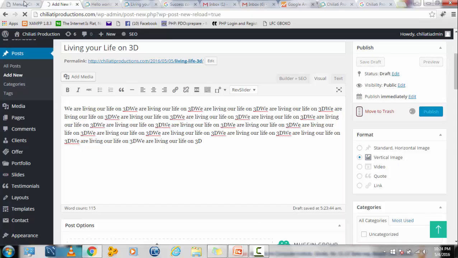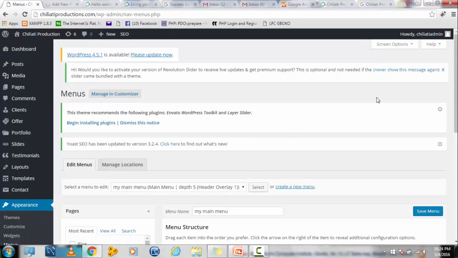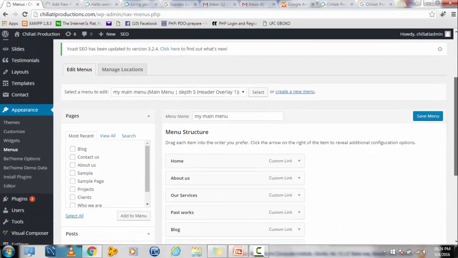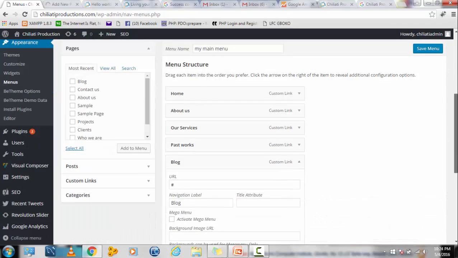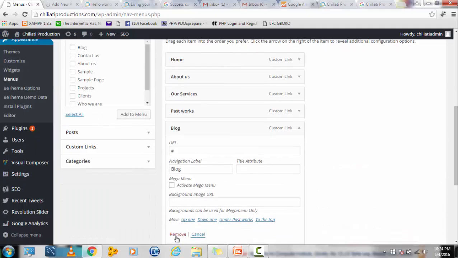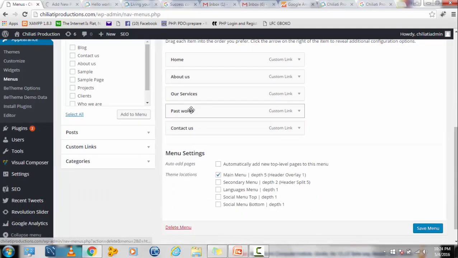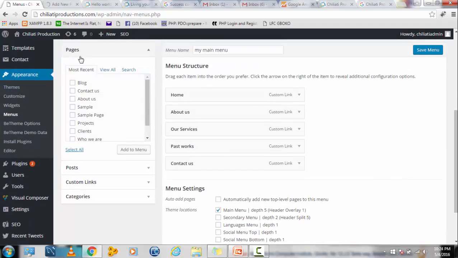So you go back to menu, you go to menu, my main menu, and first thing you do is to delete this. This is a custom link and we're not using this. How do you delete? You click on it and you click on remove, it goes off. Then you come here, you come to this, your pages. This was a new page created. You click on it and you add to menu.